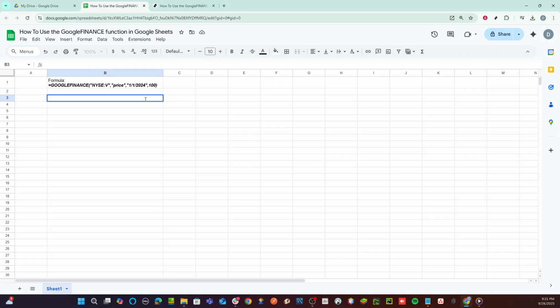Now, in cell B3, we'll type in our formula. Input this: =GOOGLEFINANCE("NYSE:V", "price", "1/1/2024", 100). Let's break this down a bit for clarity.